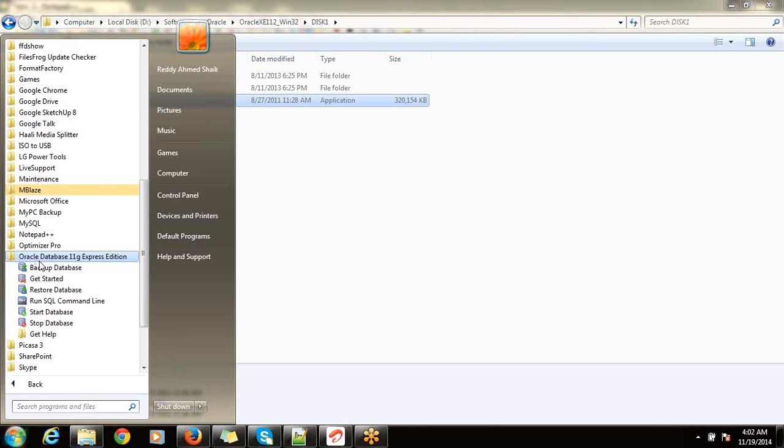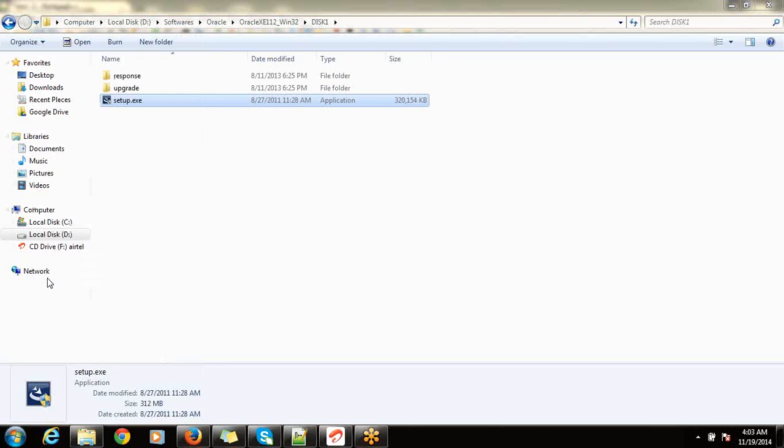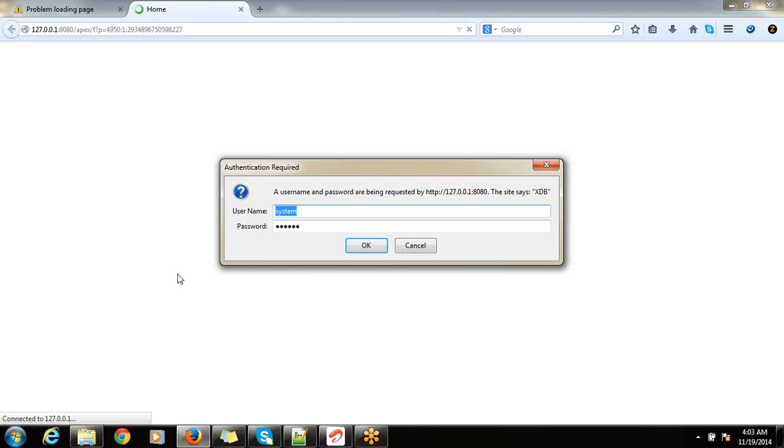In this, there is a get started link. I am going to click on this. Now Oracle 11G Express Edition's home page would be opened in a browser. To open this Oracle database instance, you don't need an internet connection. But to download, you need an internet connection. And you can see it asks for a username and password here.